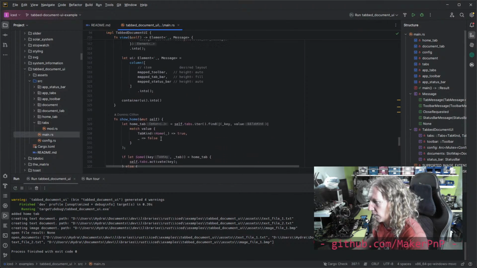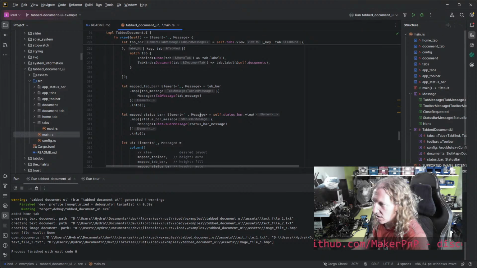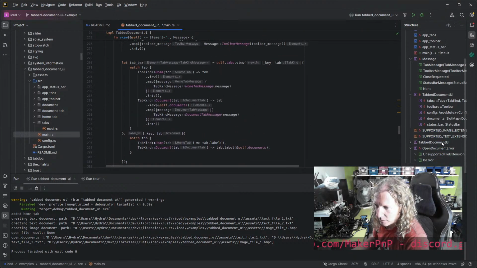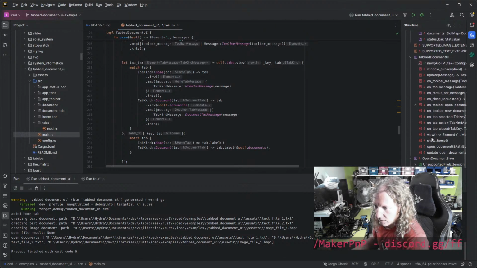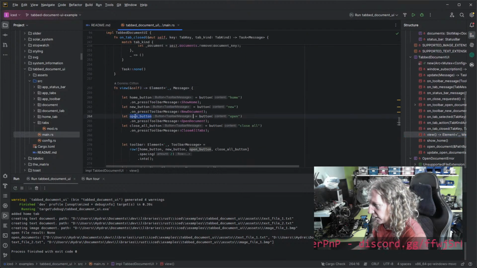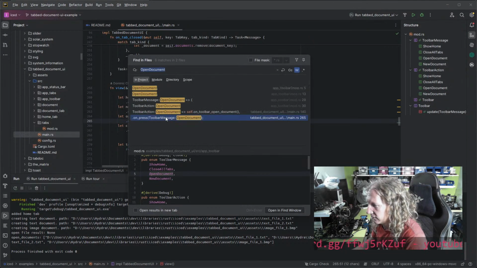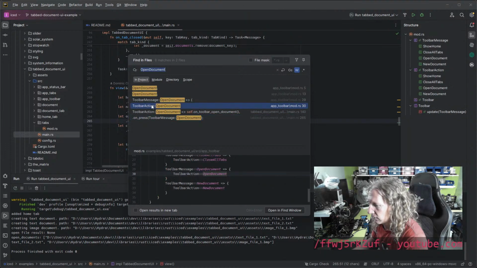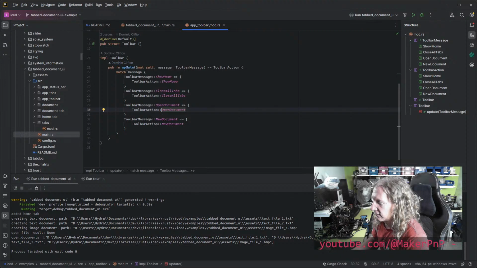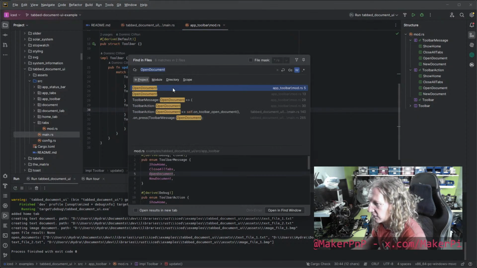Right. So on our view, we've got a toolbar. Somewhere we've got a toolbar. I might be able to find it at some point. View. Here we go. We've got an open button, and it goes tool message open document. And this is then handled by some other bit of code somewhere. So it gets passed to the update method of the toolbar, which then turns it into an action that says open document. So now we've got some code that handles this somewhere.